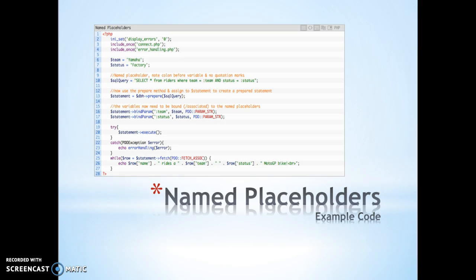In this query, first, the SQL statement is prepared with your placeholders in them. This is shown on line 13. Next, the values are bound to the named placeholders, here using the bind param function. This can be seen on lines 16 and 17.